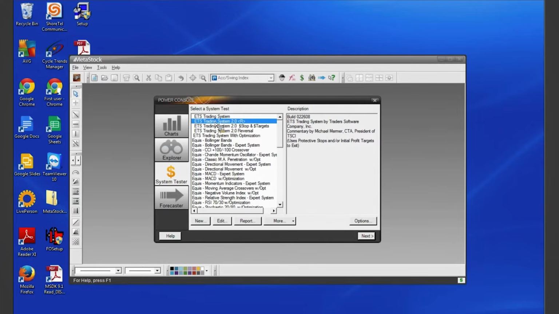So just come over here. As I mentioned before, in the beginning of the webinar, you've got 5 different types of tests. So you can do one with optimizations. You can look at just your reversals, your stops, and your targets. I like to actually just use the system as a whole.